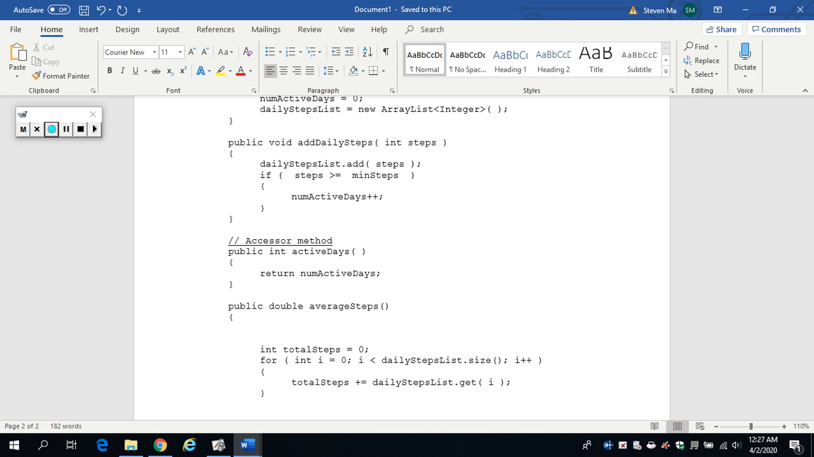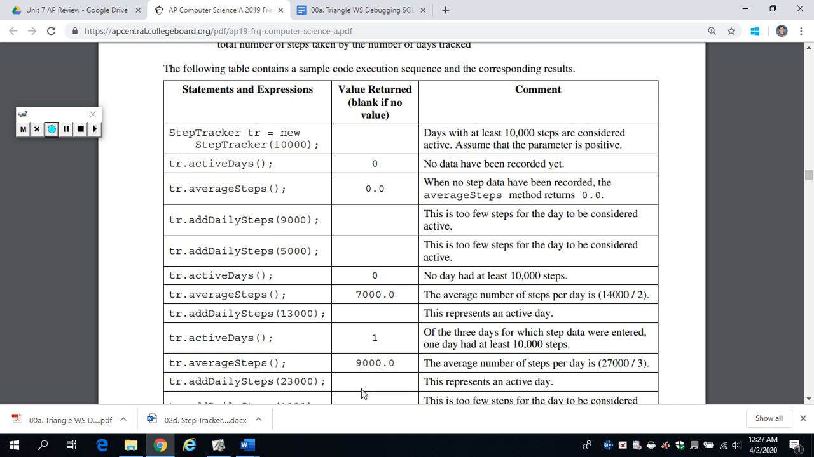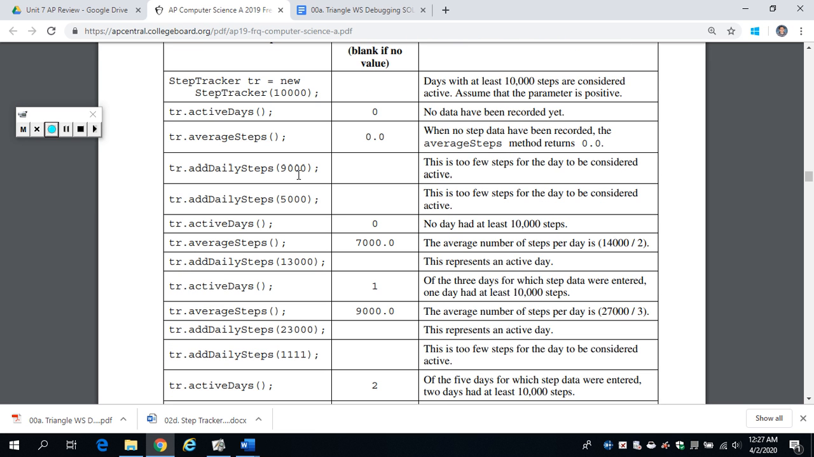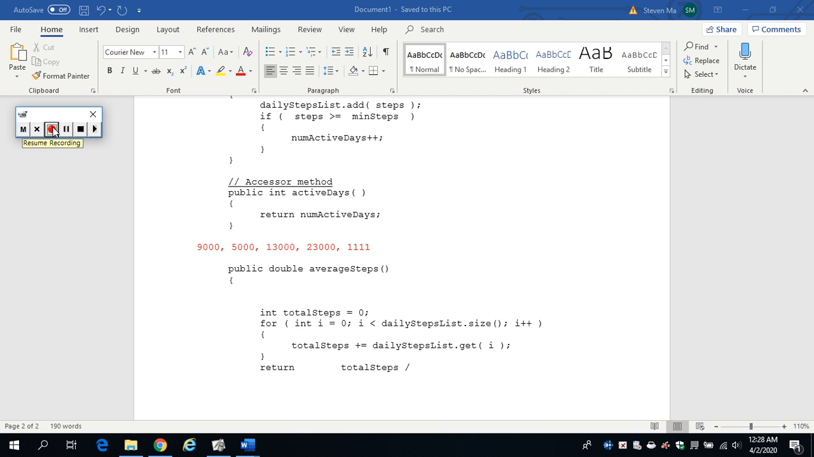Finally, what we can do is find the average. So we would just do the total number of steps divided by the number of days. So again, average steps is the total number of steps divided by the number of days. How would I figure out the number of days? Well, if you look here, let's pretend we've got this list. So we add 9,000 to the list, then 5,000, then 13,000, then 23,000, then 11,111. So let's pretend this is our list.